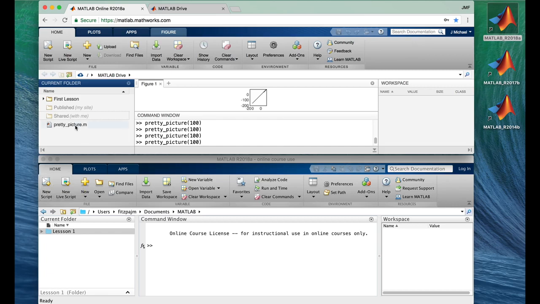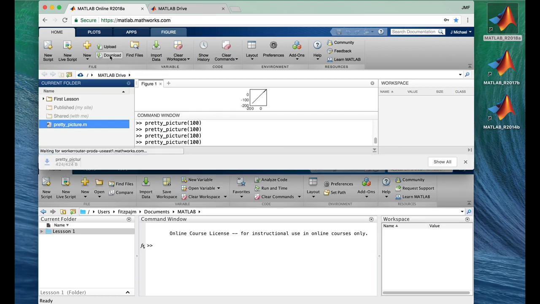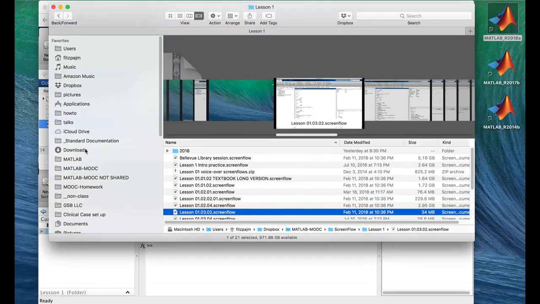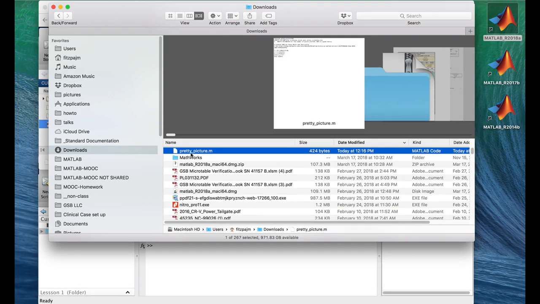Now that we've got the pretty picture file ready to go, I'm going to download the file from the cloud onto my computer. First, I highlight the file by left-clicking it. Then I click this Download button in the Home tab. What happens then depends on the way you've set up your browser. I have mine set up to download things to my download folder. So I'm going to look there by opening up Finder, go into Downloads, and folks, there it is, pretty picture.